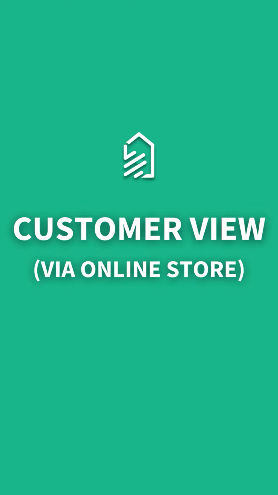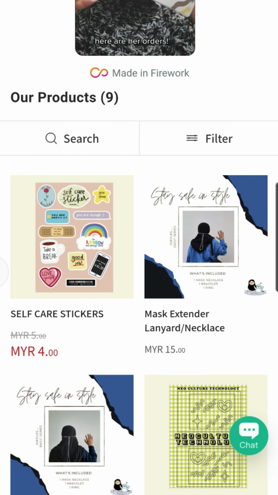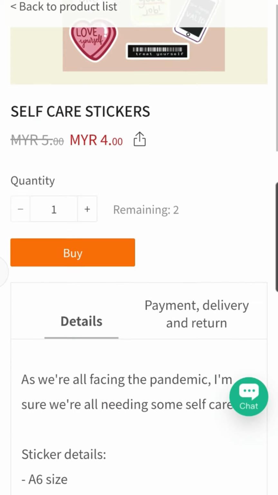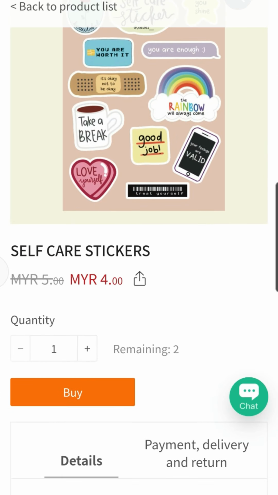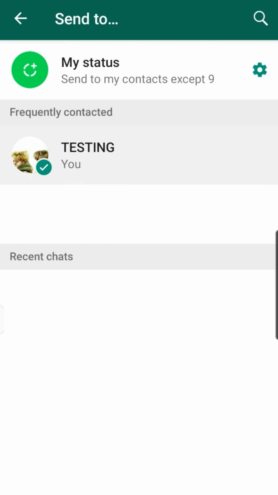Next, from the customer's point of view, they will be opening your online store. Then, they will select the products that they want and click on it. In your product page, there will be a share button next to the price. Click on it. They will then be given options to share it via different platforms. If they choose WhatsApp, they will be immediately directed to the app to share the products to their contacts.